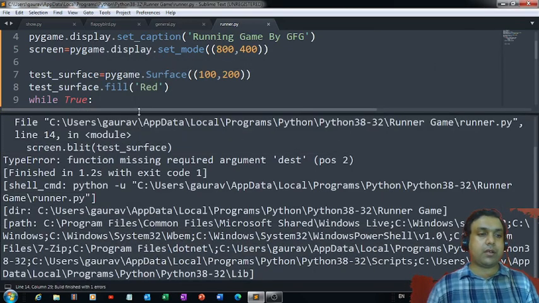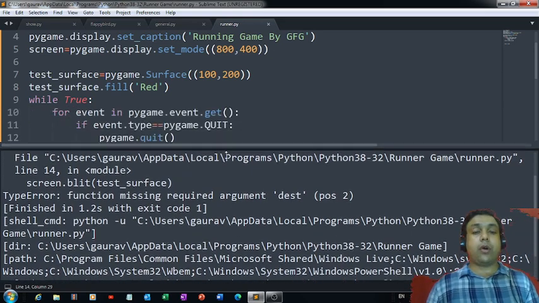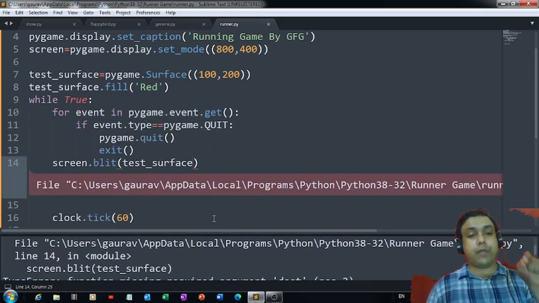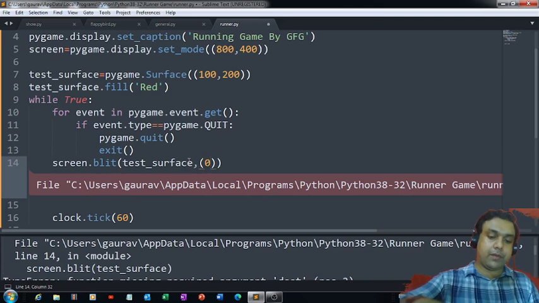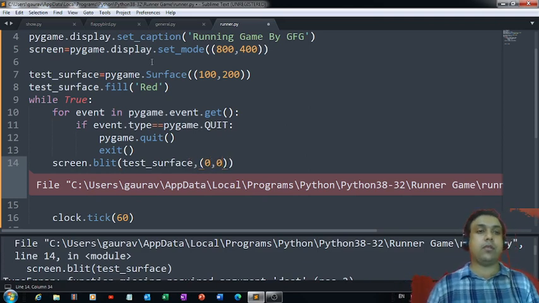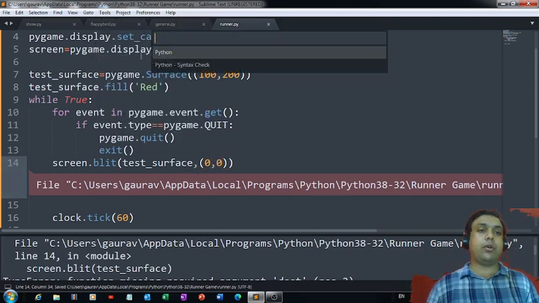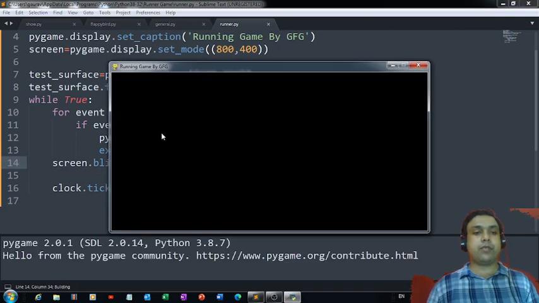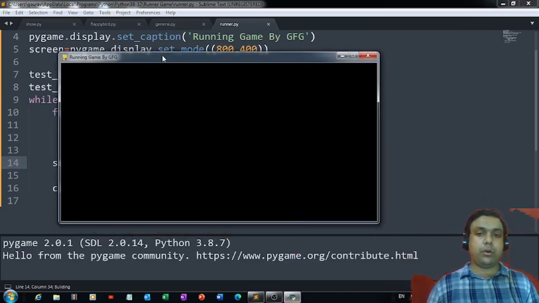Why are we getting this error? Because it needs one more argument, and that is the coordinates of the point where we would like to see the surface getting reflected. Right, so I would like to see it getting reflected at this point 0 comma 0. Now if you run the code, you will definitely be able to see the red color window.